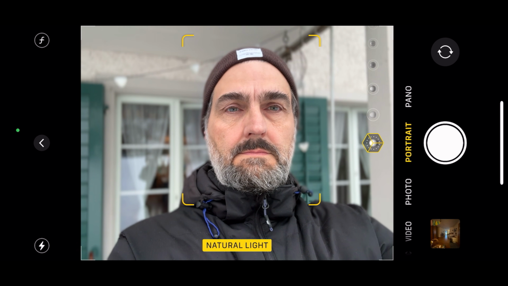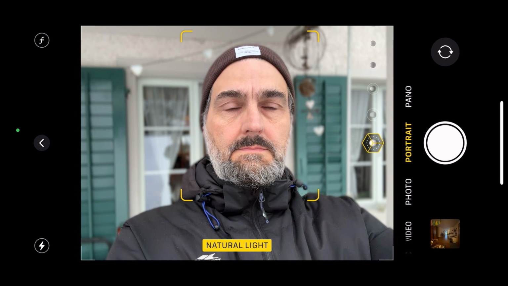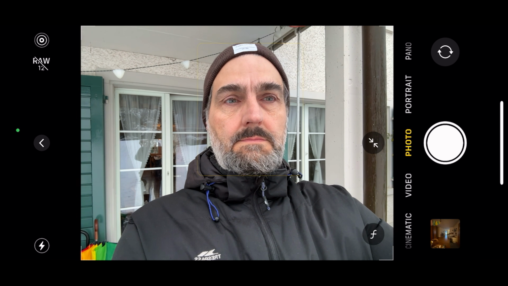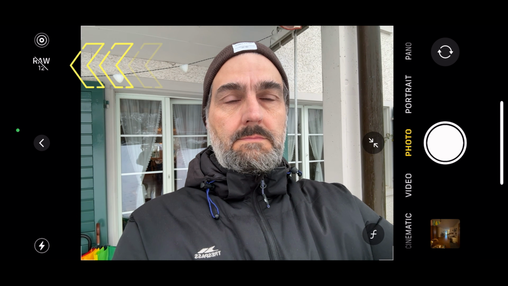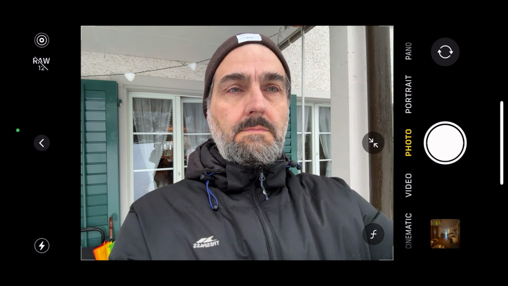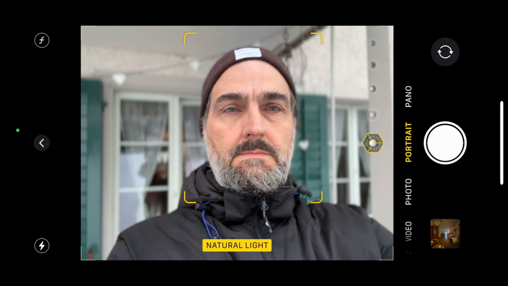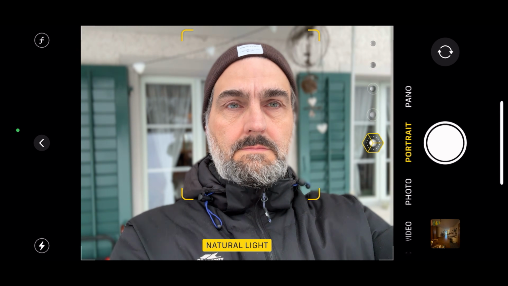Now, unfortunately, you can't take portrait photos in these RAW formats. So if we switch to the portrait mode, you'll see there's no RAW button. And if we switch to the selfie camera, you can see RAW, and it's now at 12 megapixels rather than 48. And that's because the selfie camera has a 12 megapixel sensor.